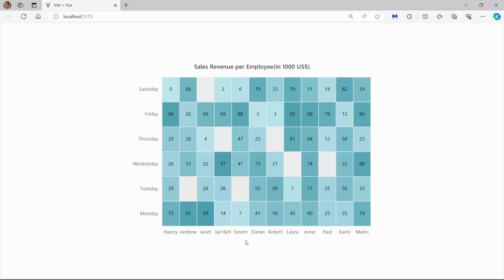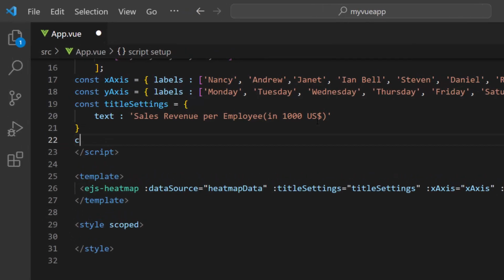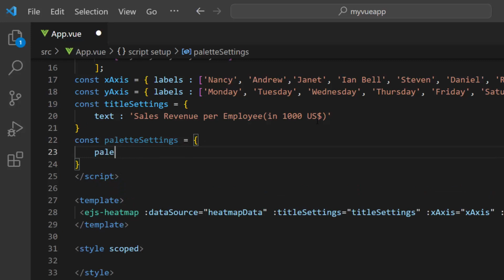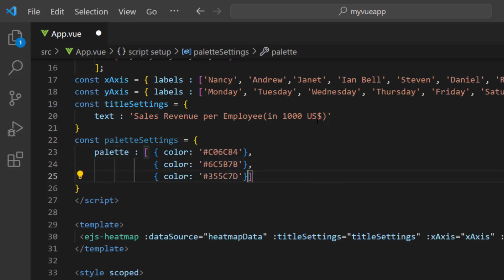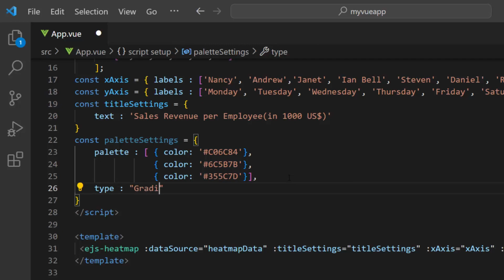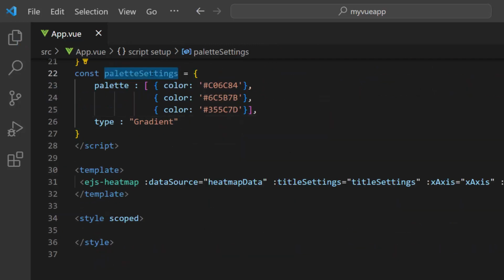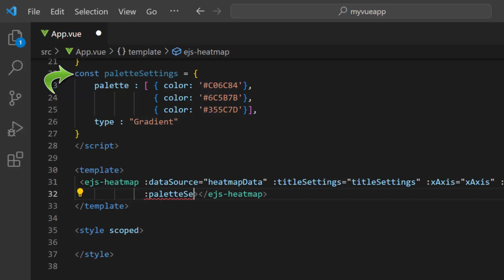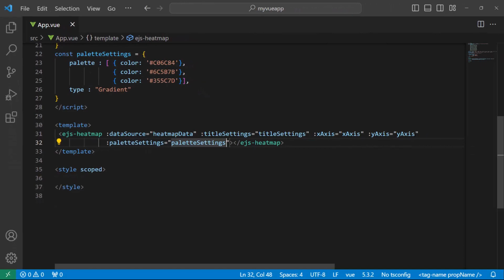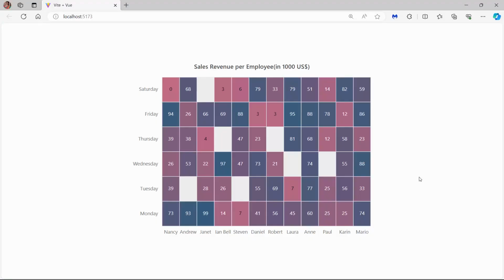Data points representing the data source values can be displayed with gradient or fixed colors. Now, I will show you how to customize the palette colors with gradient type. I define a variable named paletteSettings and add the palette property with custom colors for the heat map chart. Then I set the type as gradient. I assign this paletteSettings variable to the paletteSettings property of the heat map. See the heat map chart now, it is rendered with the gradient palette type.